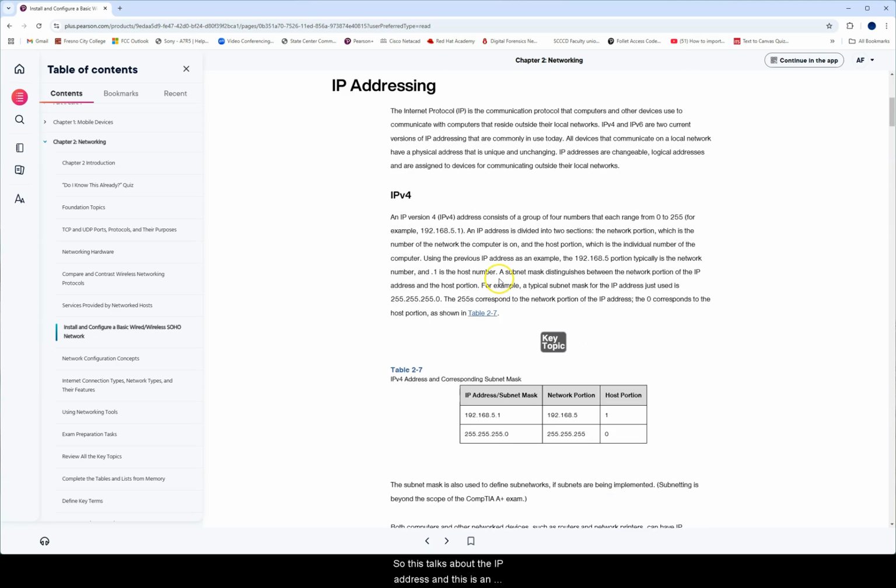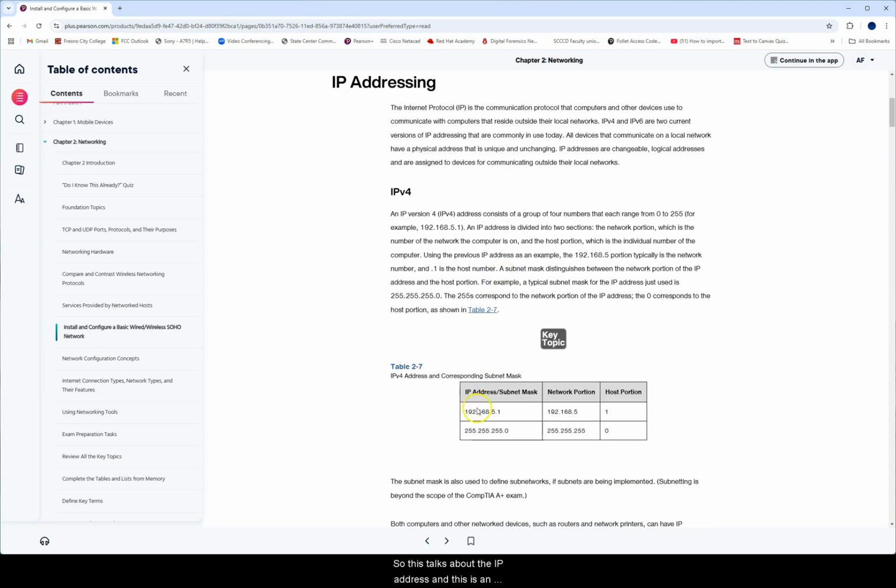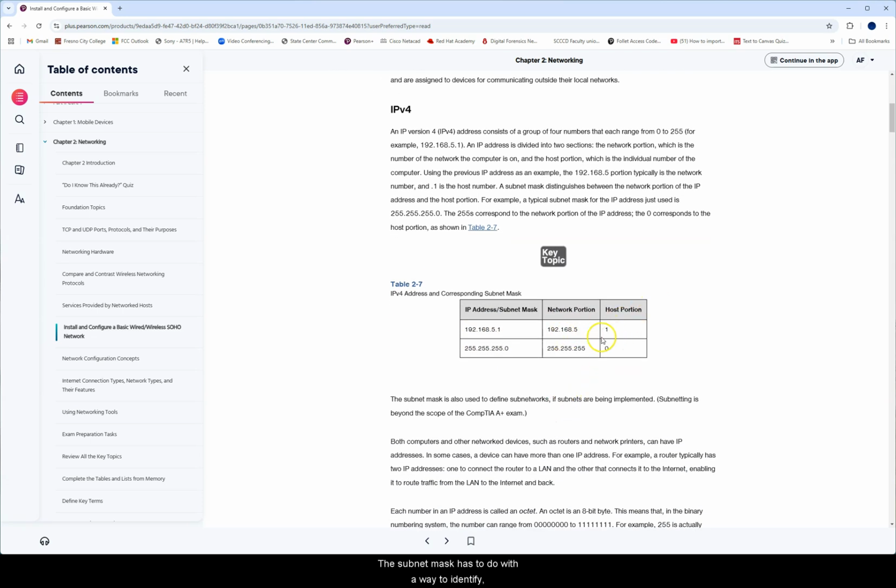So this talks about the IP address, and this is an example of an IP address, a very common one, 192.168.5.1. Now the subnet, let me talk about this. The subnet mask has to do with a way to identify, in this case it's right down here, what's the network portion of this address and what's the host portion, right?